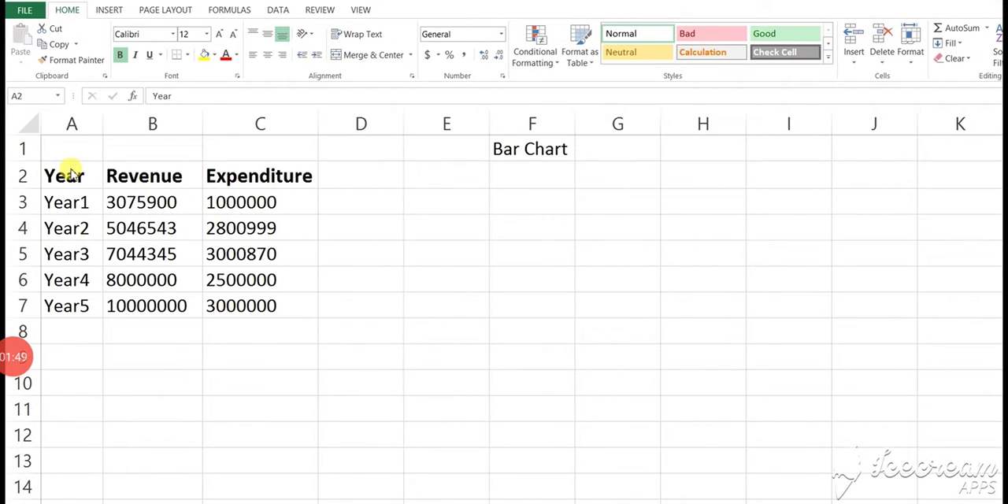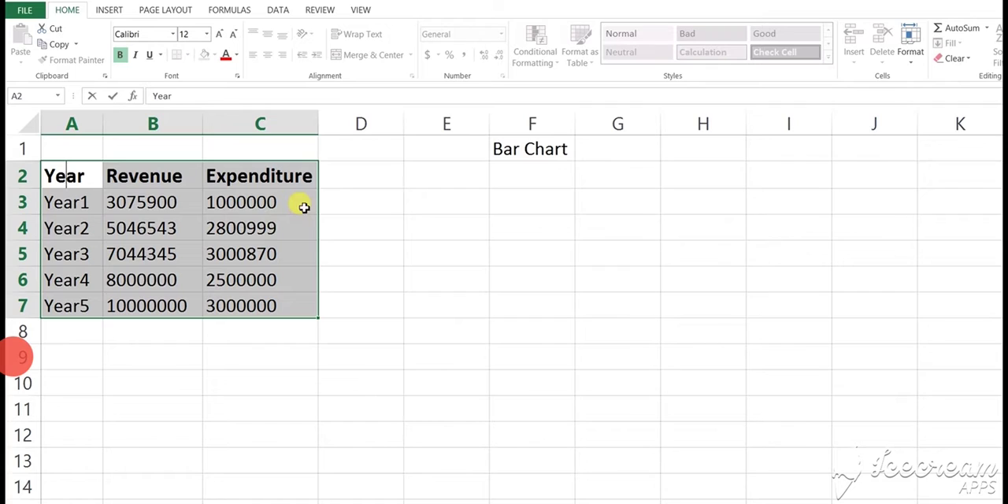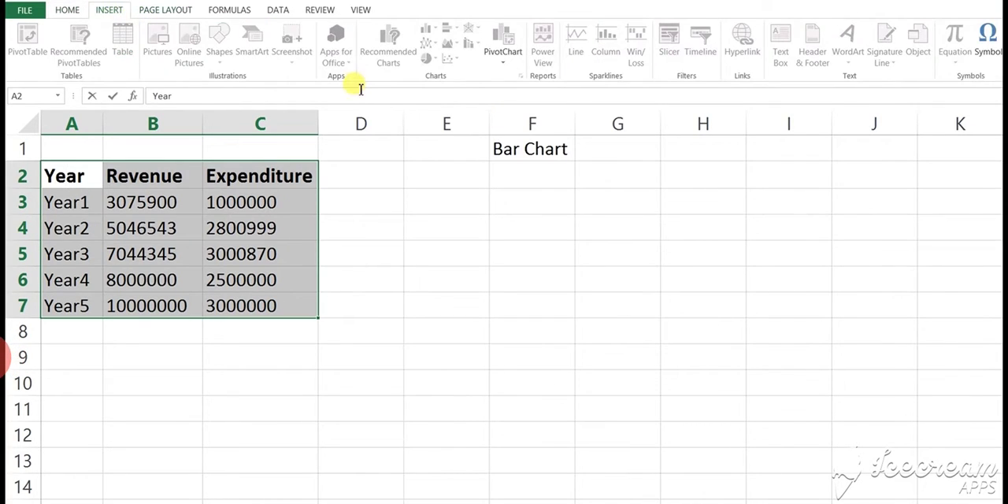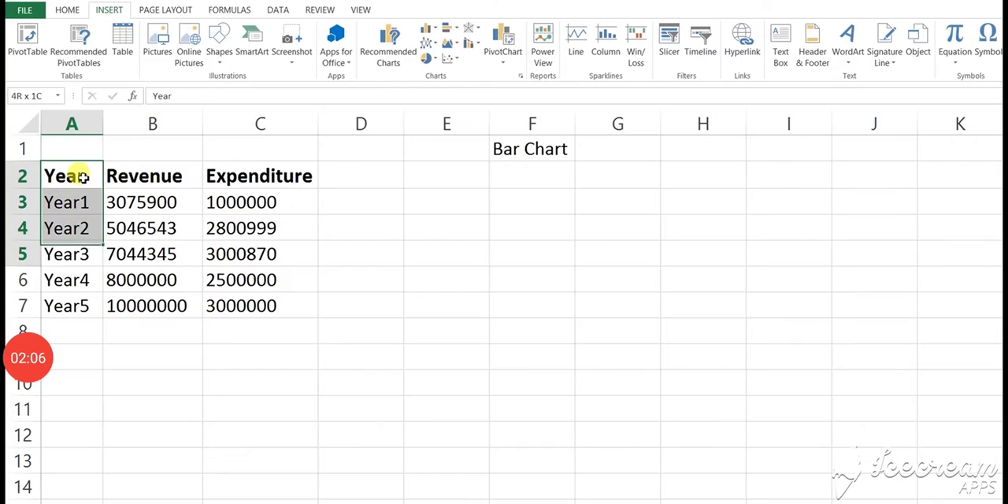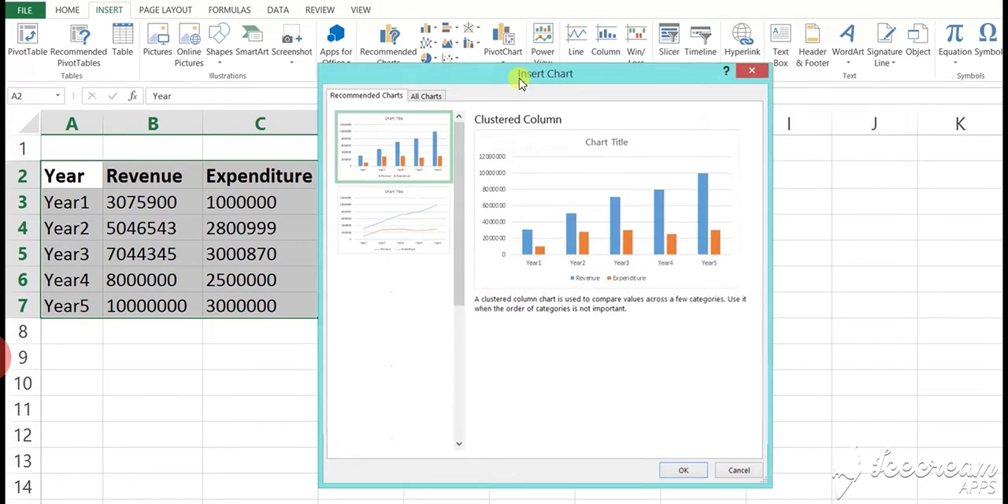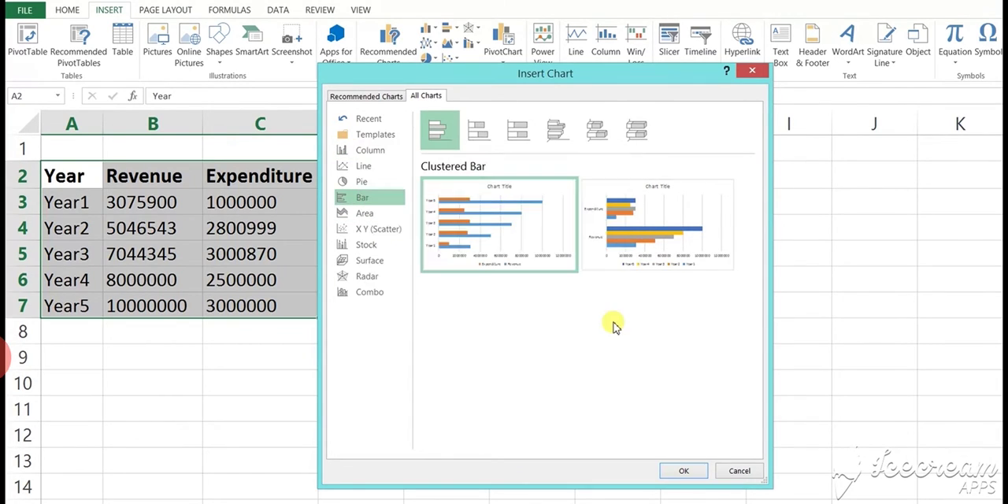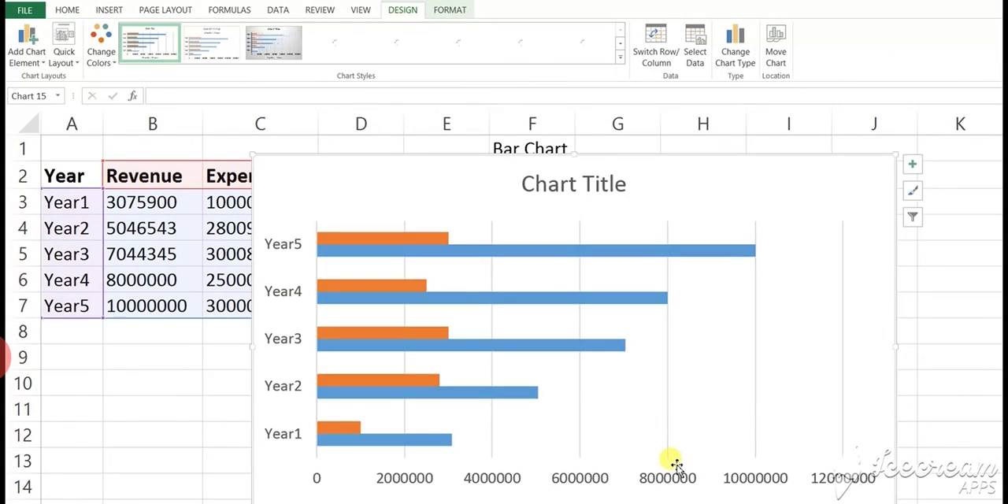Third one is bar chart. Again, make a table. On the base of this table, we will generate bar chart. In this way, select the table, then all chart, then select the bar chart. In this way, we can generate a bar chart.